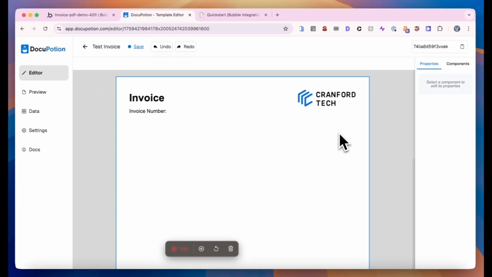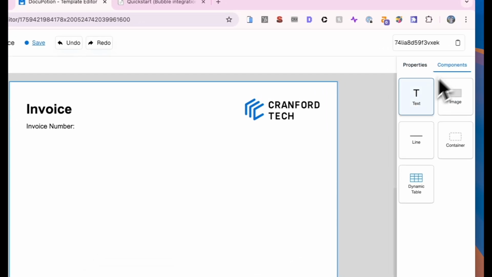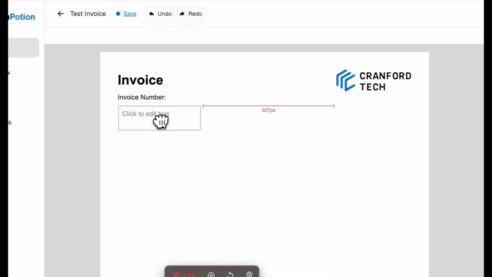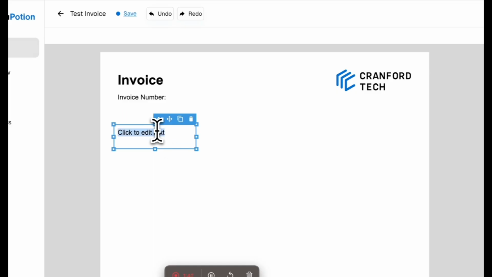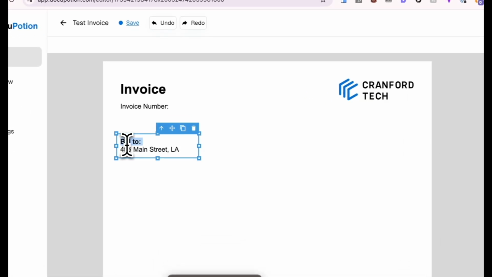Okay, the next thing I want to do is add in another text component for the customer address. So let's do that. I'm going to grab that here. I'm going to put it down here maybe, and say bill to, and I'm just going to put in a static placeholder customer address for now, and then we're going to populate it with dynamic data in a bit. So I'm just going to say 456 Main Street, LA. And again, I'm going to bold the bill to.